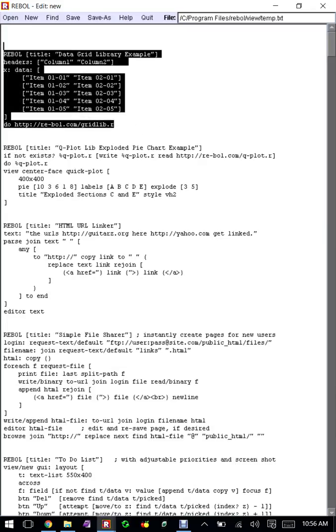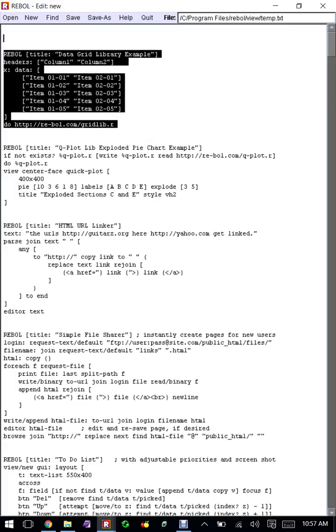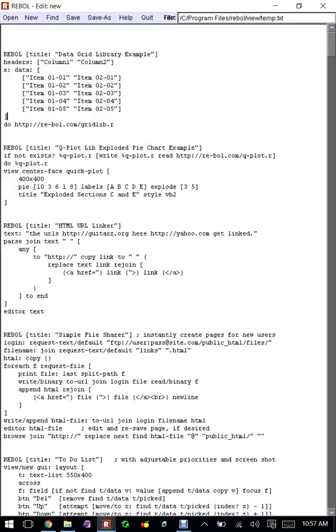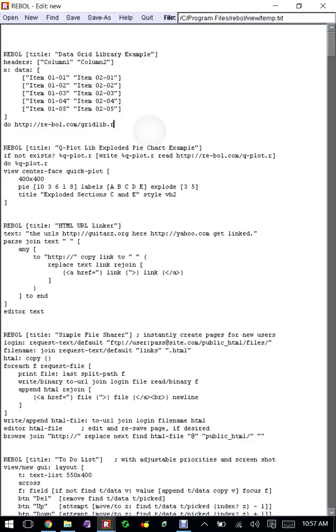A couple other library examples here. This is a data grid library. This is something I've created. Rebol has a built-in grid control, or they're called styles and controls, or the gadgets that you use in your graphic user interfaces. They're called styles in Rebol, but there's a style in Rebol for dealing with grids of information, tables of information, and this is just a customized little thing I download here.